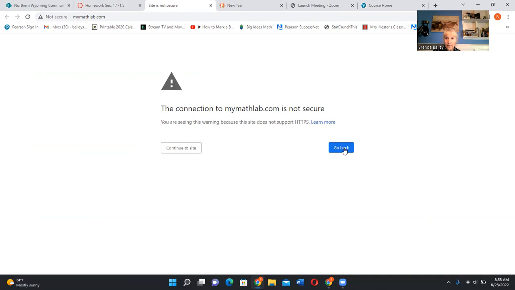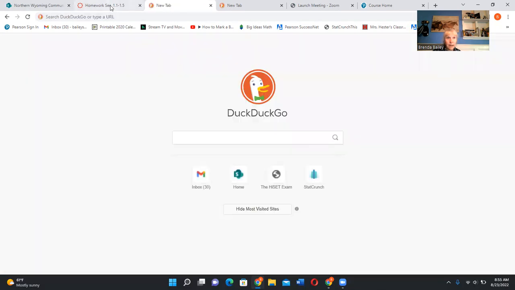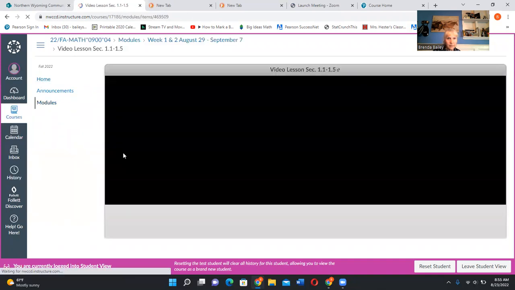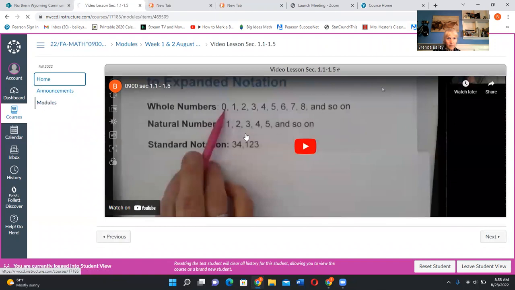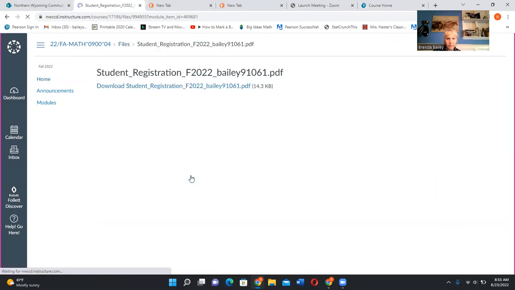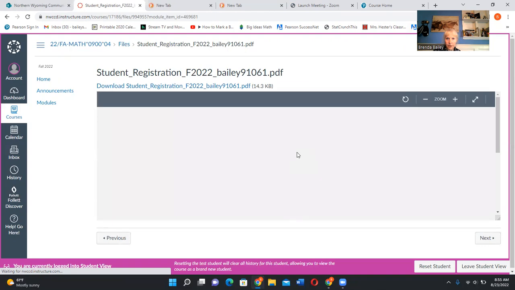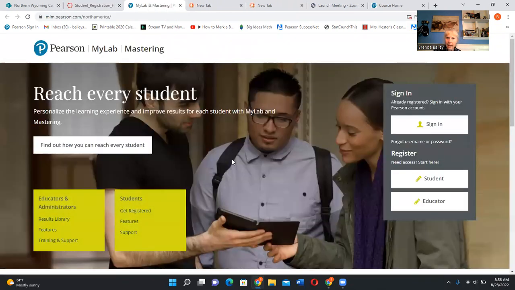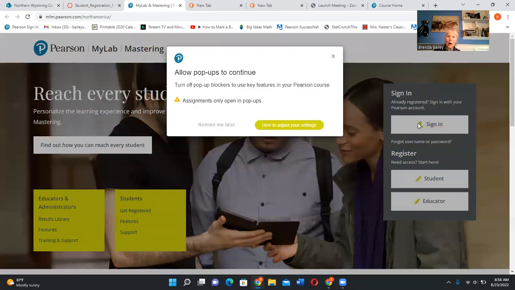All right, so another way to get to Pearson is if you go back to your modules. Let's go to home. Here on the student registration, towards the bottom, it has a sign-in link. You can go to this Pearson link right here, and I'll fix that link. And you would sign in. When you sign in, allow pop-ups.